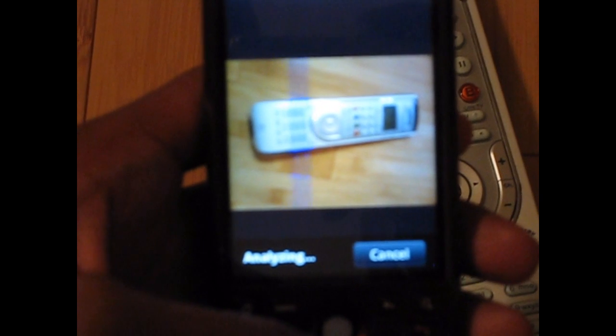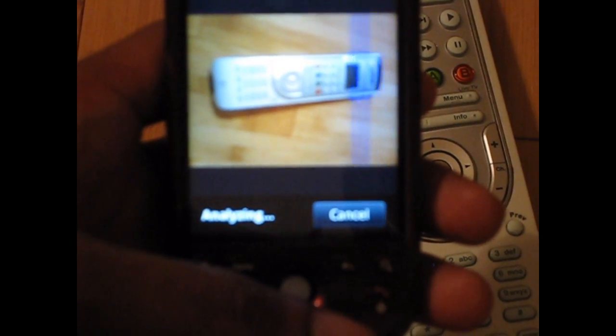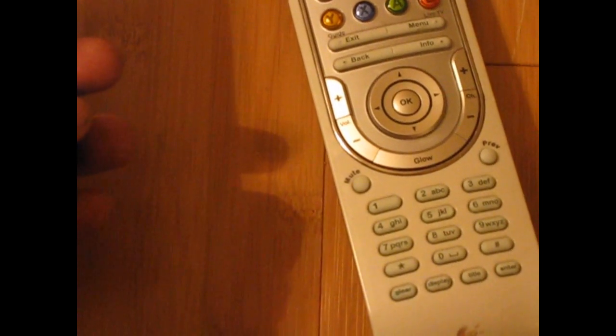You know, here's something I haven't tried. I've got my remote control here from Logitech. I just wonder, is it going to be able to do anything with a picture of this? Okay, and it's trying to do its analysis there. And nope, it was not able to do anything with that. Okay, I was kind of wondering what would happen if I took a picture of a random object.